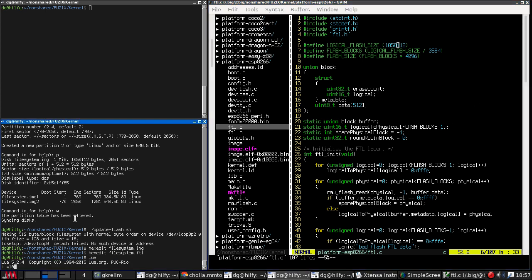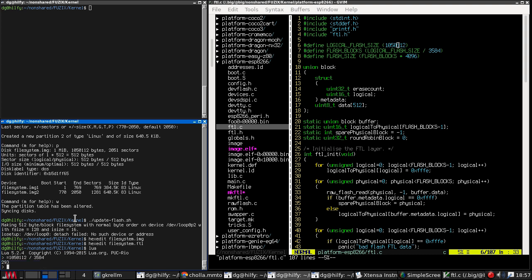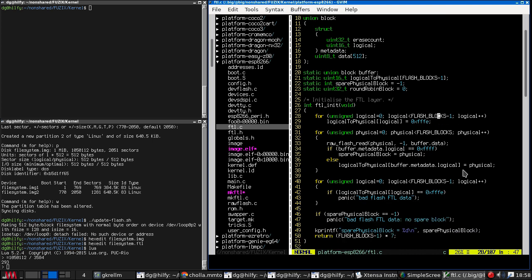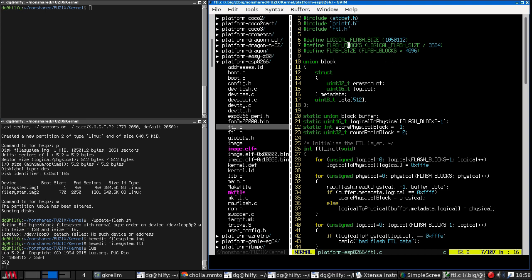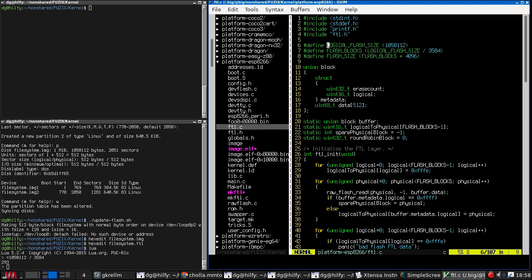1050112 divided by 3584 is 293 blocks exactly. What? Okay, so we're looking at all the physical blocks. Okay. Oof. This stuff's annoying. Right. So this is the logical flash size. These are the number of blocks in the logical file system.